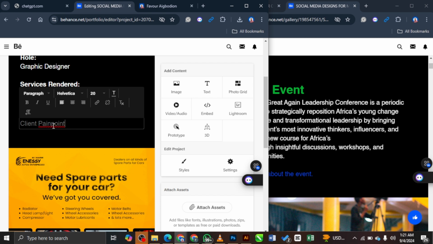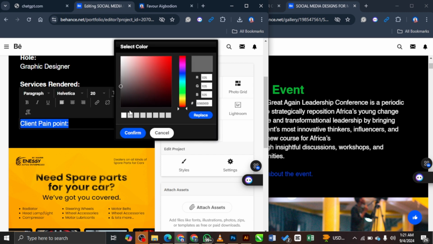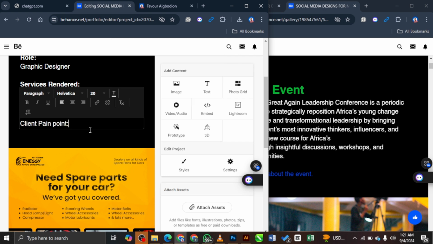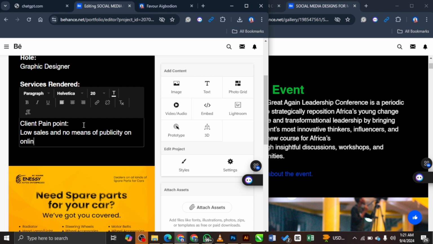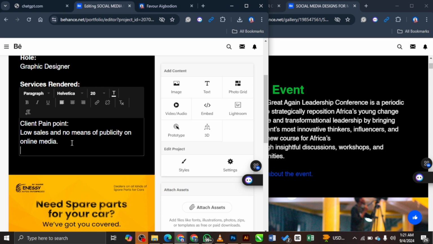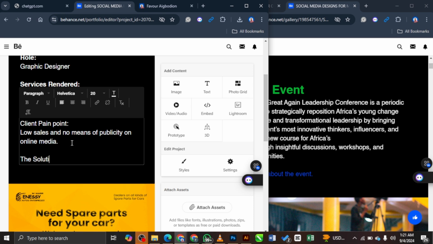This is why it's very important to cook your content before this, so that you don't spend too much time. Client pain point: low sales, for instance, and no means of publicity on online media. Let's just put that. Low sales and no publicity. So how did I solve it? These are just post ideas.